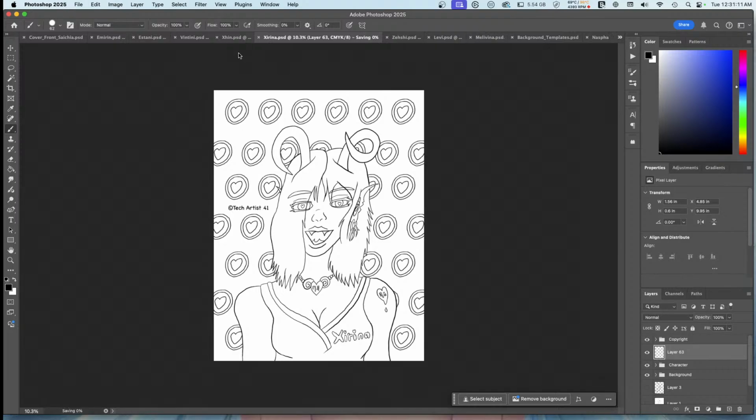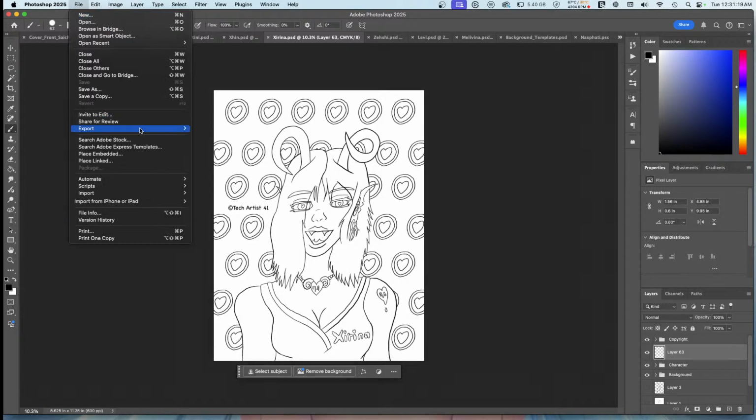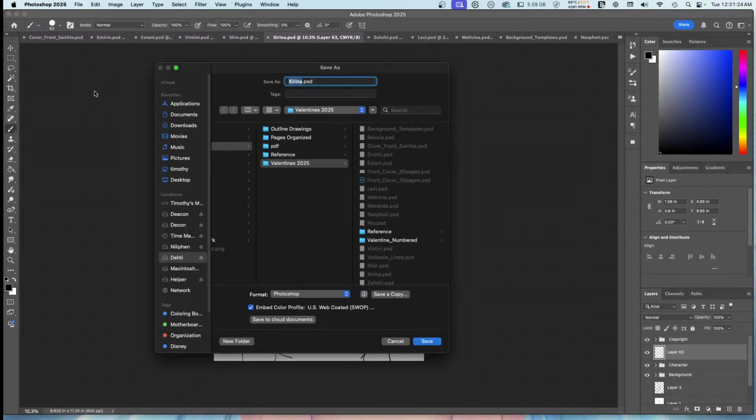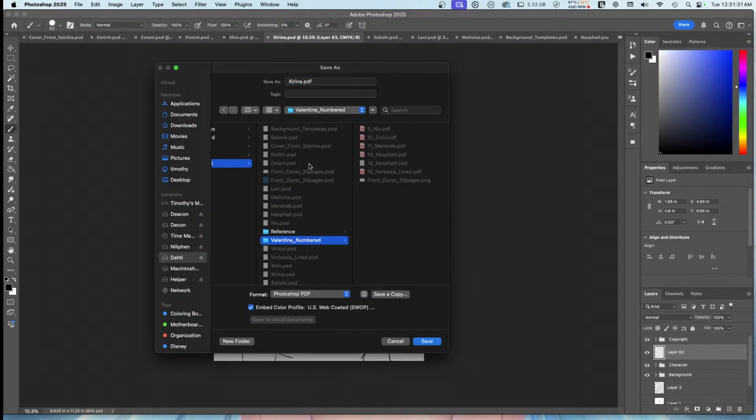Alright, we're going to save this. And save as a PDF, because if it's not saved as a PDF, it does have a little bit of an issue with anything that I do. So we're going to save her as a PDF. It's going to be number 13. She's going to be number 13.